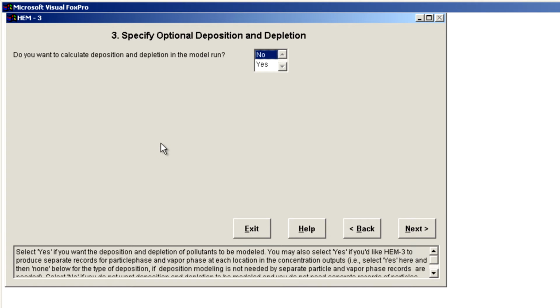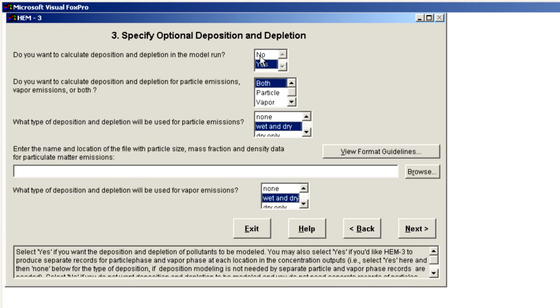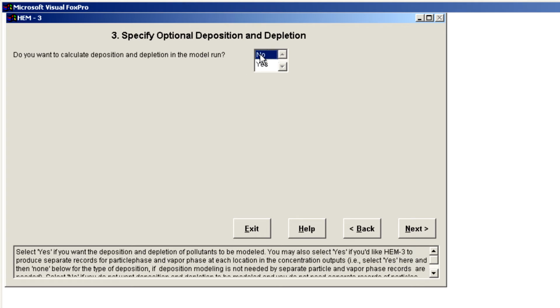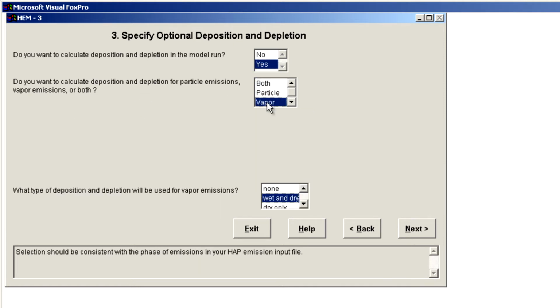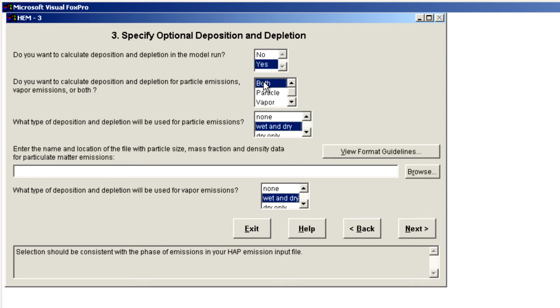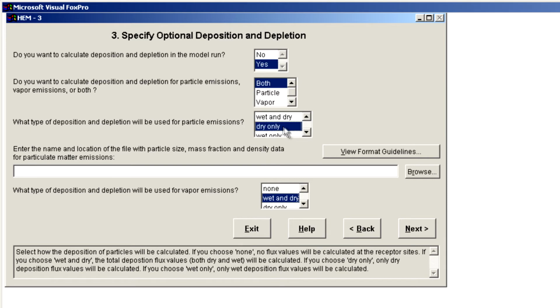On this screen, you specify optional deposition and depletion in your model run. If you say yes to this question, then you have to input more data. You have to choose whether you want to model particle and or vapor or both deposition, and if so, whether you want to do wet deposition, dry deposition, or both. If you choose this option, you do need to input more information.